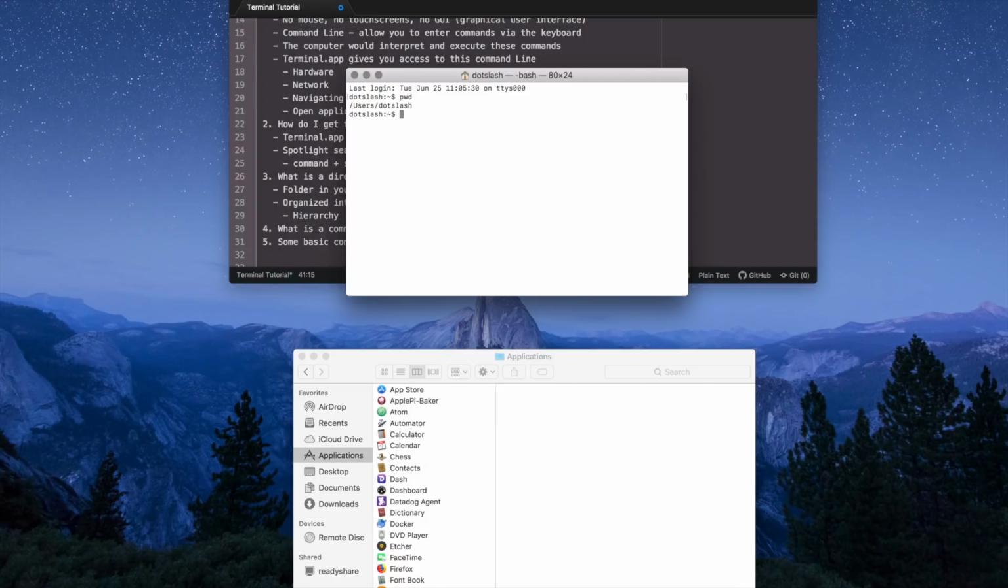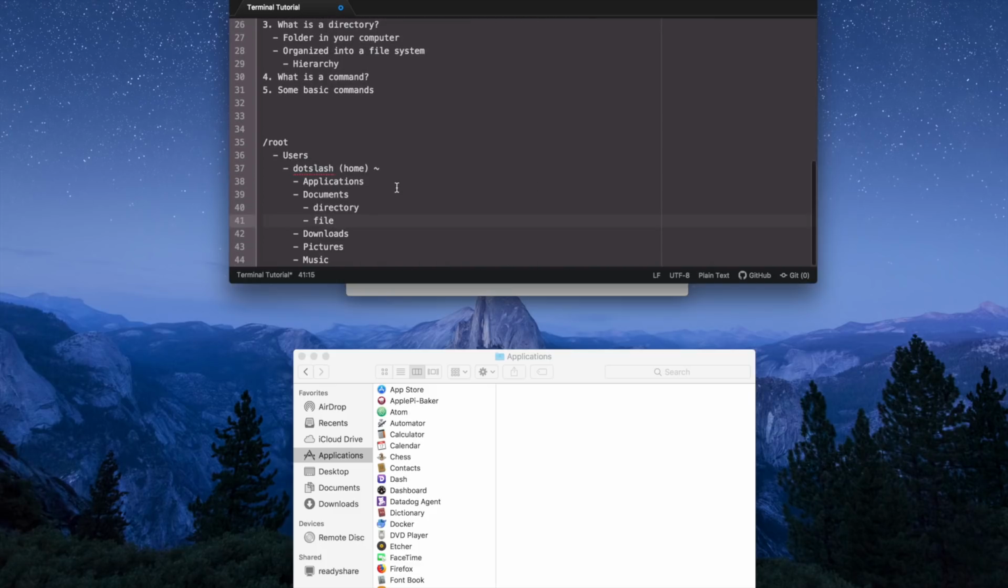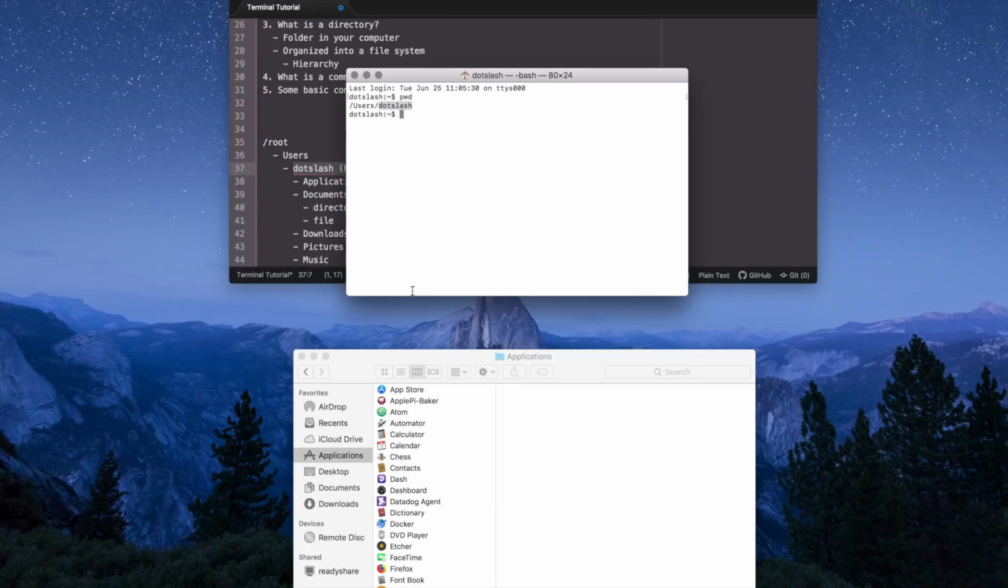As you can see, we are in /users/. And as I showed you here, there's our / or our root, the main folder on our computer. Here's our users, and here's our /. So this is where we are right now.